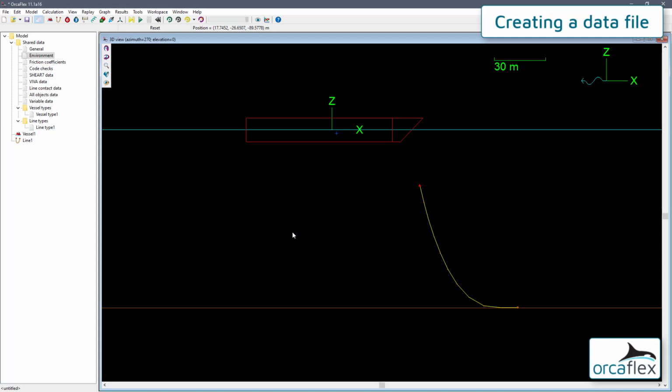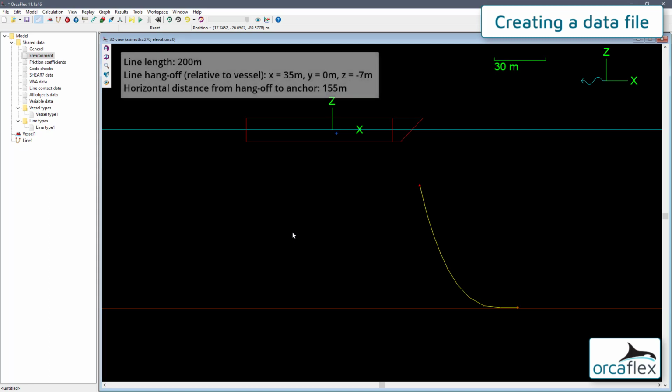Let's now position the ends of the lines more precisely, and also set the length of the line to suit the new end positions. So we'll use the data on the screen now to do this, and I would encourage you to pause the video at this point and have a go at setting this data independently before I show you.